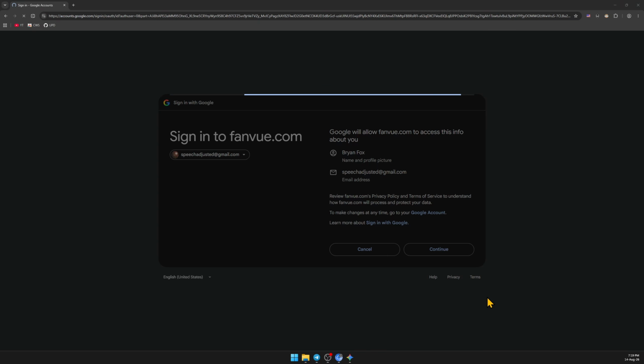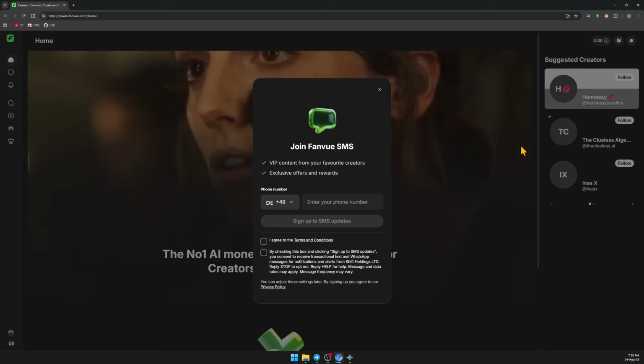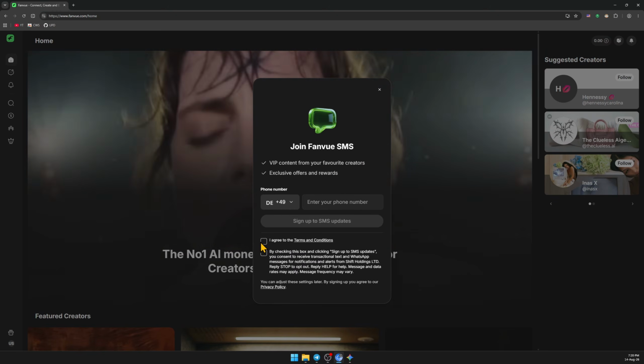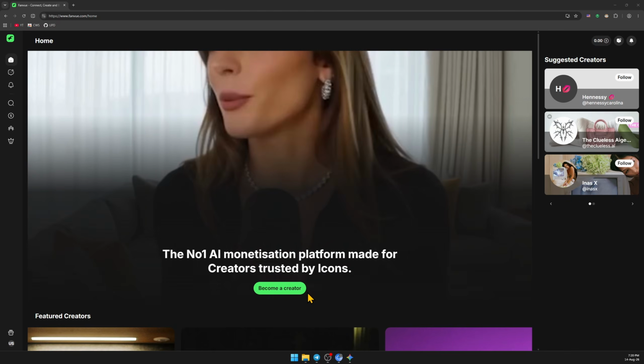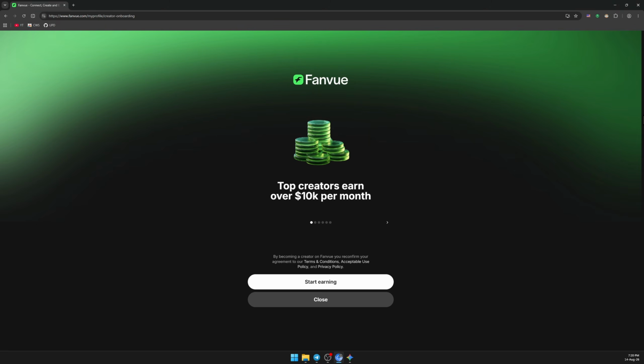And also remember, if you want to remain anonymous or use a stage name online, feel free to use a dedicated email address. Fanvue fully supports creator privacy. Okay, close that. And there you go. Just agree to the terms. And close that. And now you can just press this button, become a creator.